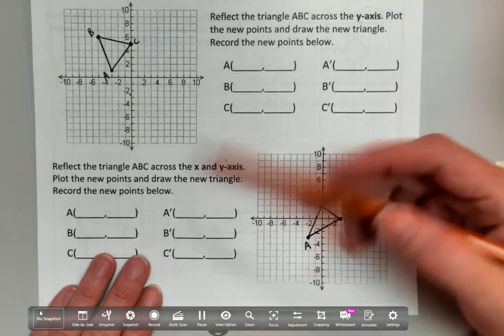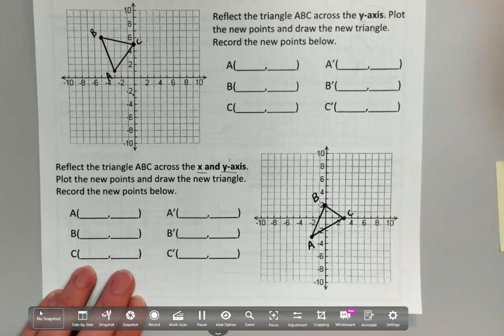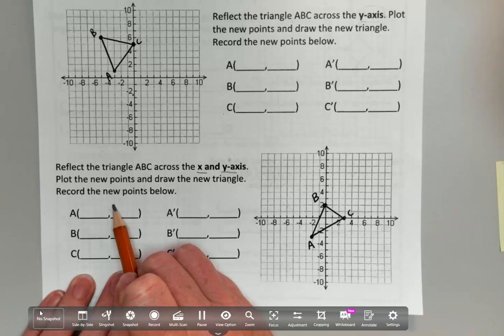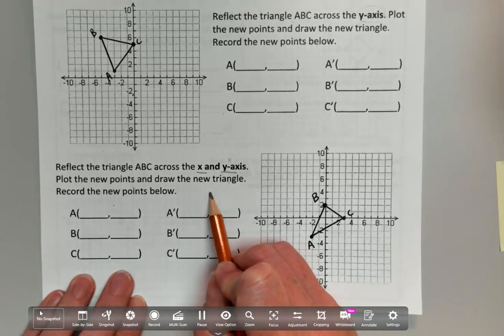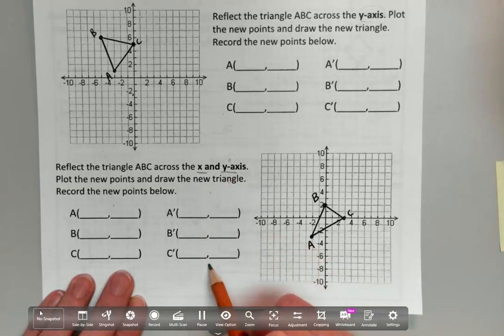Same thing works for this last one, except they want you to do the x and y. And remember, we do that y its way. So again, you write your original points in the first column. You write your ending points that you come up with once you reflected over the x and y in the second column, and then you graph that second column.